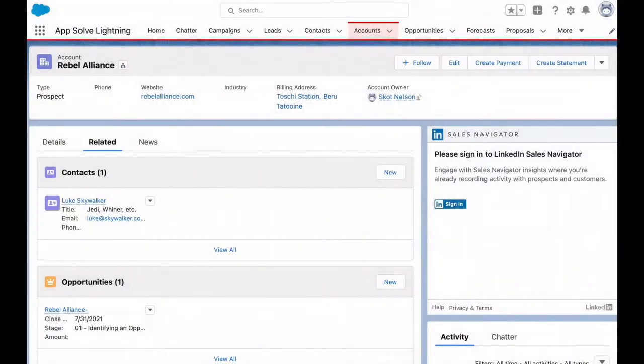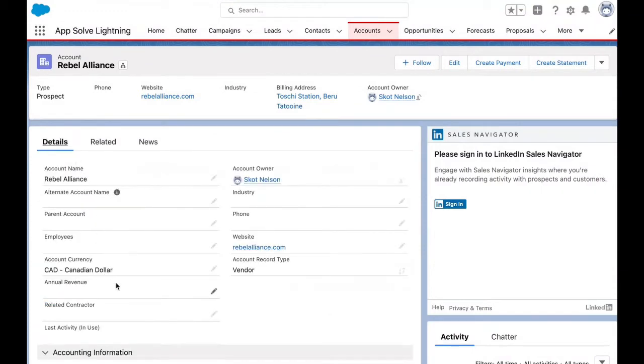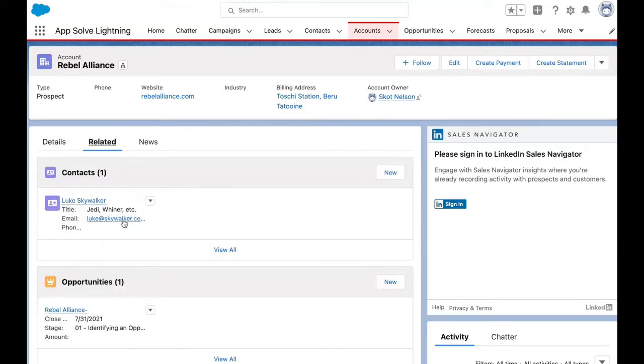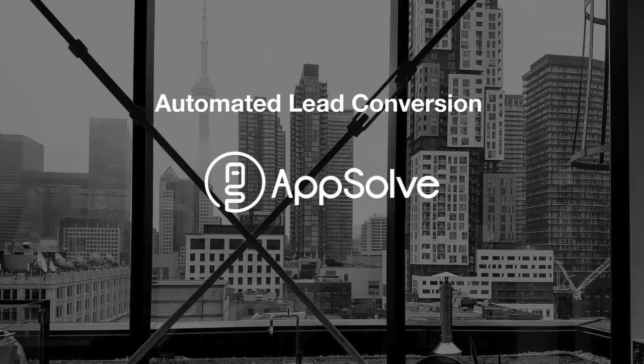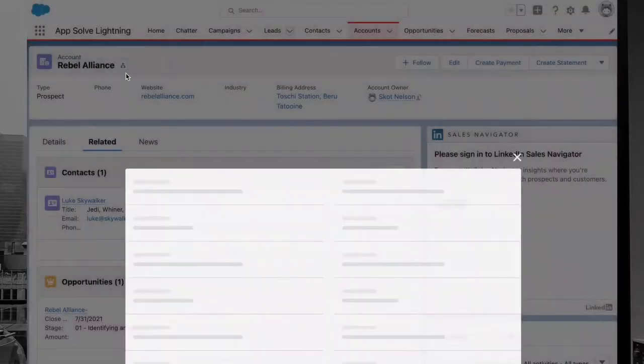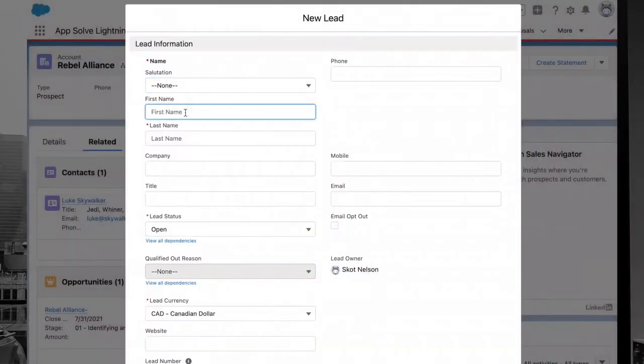In this example, we already have an account that exists called the Rebel Alliance. They have a website at rebelalliance.com, and there's already a contact named Luke Skywalker. His email is luke@skywalker.com. So we're going to go and add a new lead, and it's going to be one called Luke Skywalker.